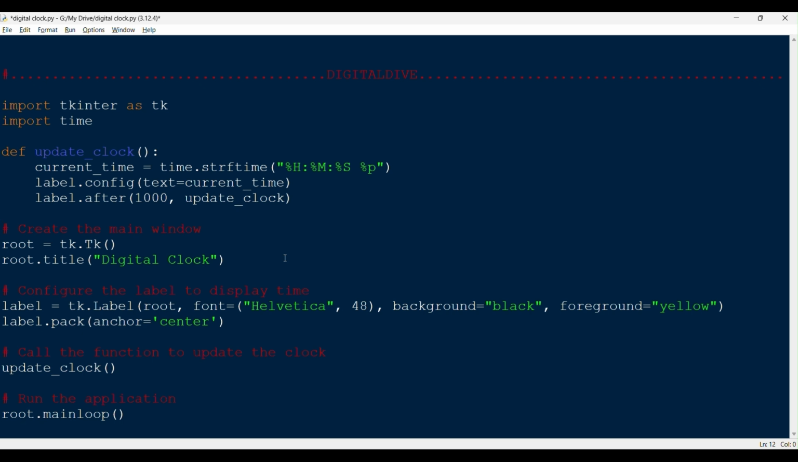Step 5. Running the application. Finally, we use Python: root.mainloop(). This line keeps the window open and the clock running. Mainloop is essential for all Tkinter applications, as it keeps the GUI open and responsive.